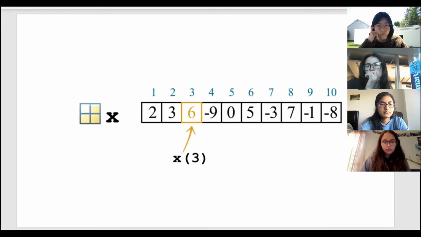So if you want, for example, the third element of this vector x, you just have to type x, the name of the vector, or the array in general, and then in the brackets the position. So in this case 3, and then the output that you will have is 6.